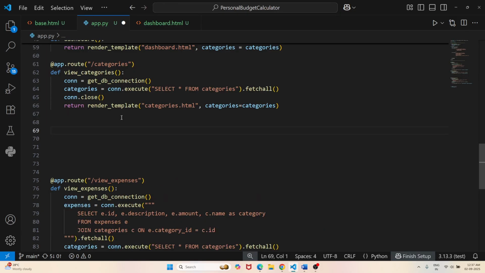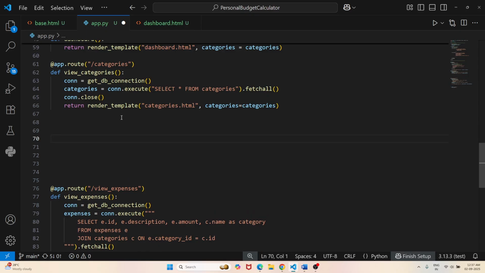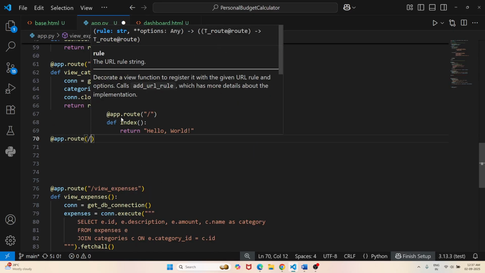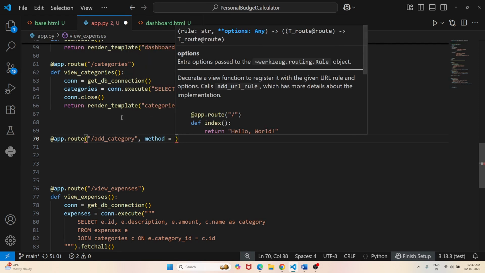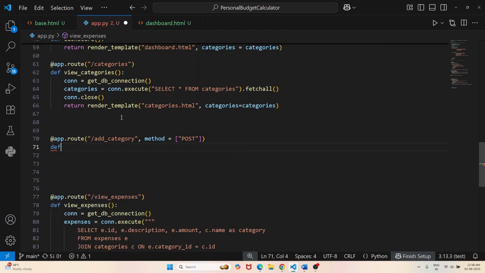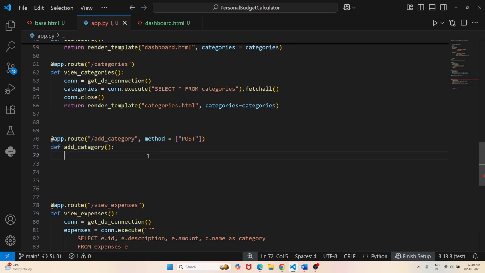Alright, now let's write our logic to add categories. So we'll create a route for this, app.route and then add category. We will accept the post method. Let's define a function, add_category. Before moving ahead, let's create the front end for adding category.